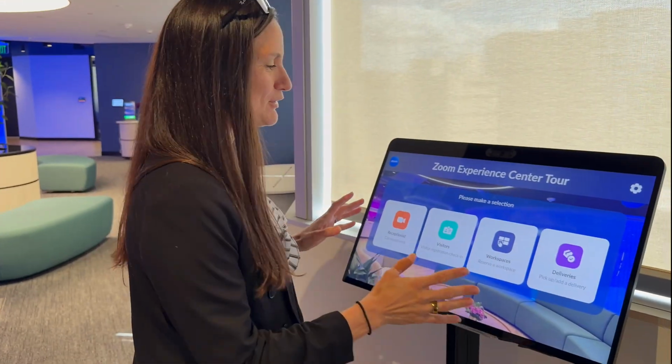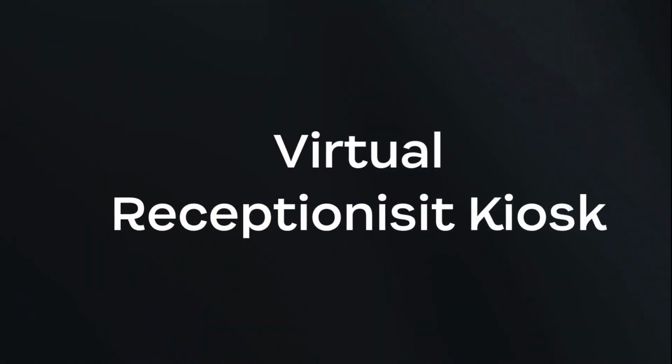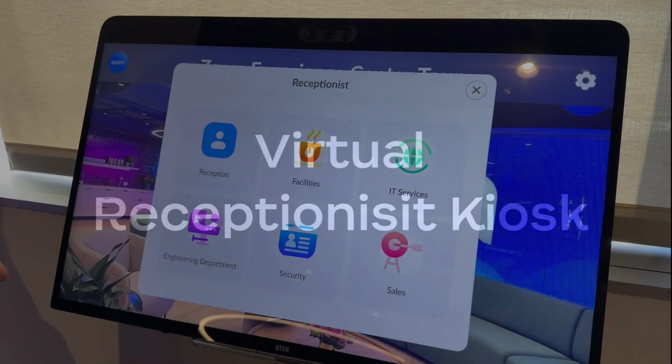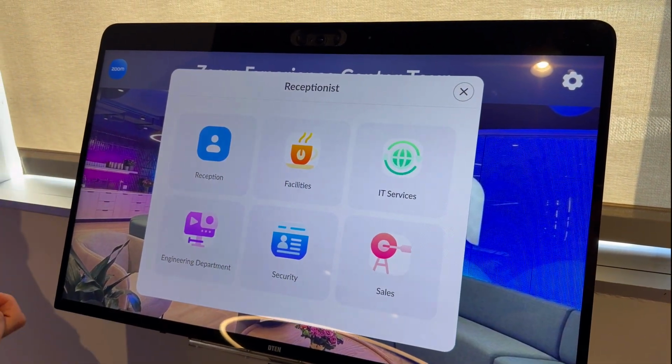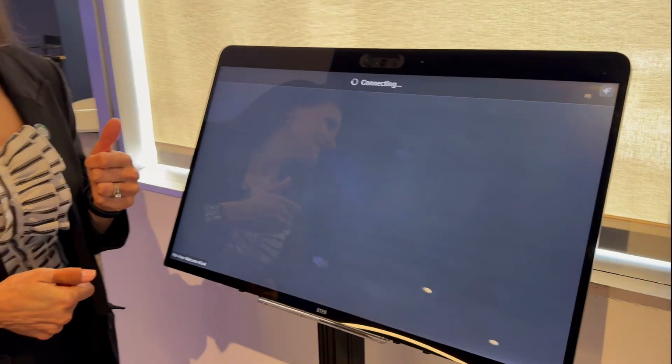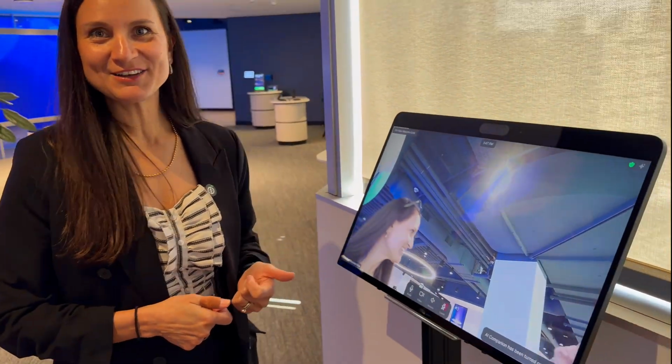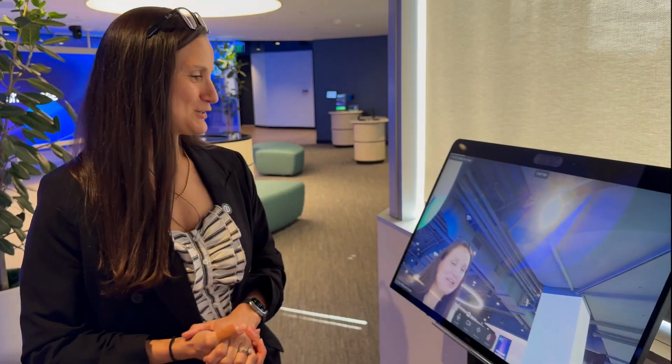The next prompt here on the screen is virtual receptionist. You can fully customize these actions, and behind each one of these, you can have independent interaction, such as integration with Zoom Contact Center, Zoom Phone, or even reach out to another independent Zoom room.